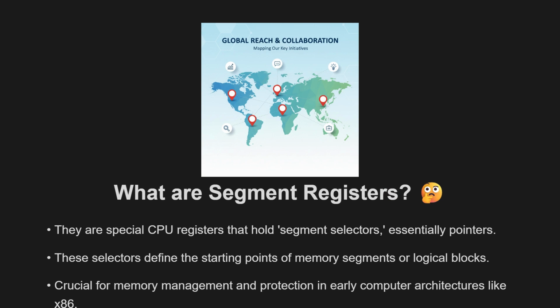Imagine them as special pointers inside your computer's central processing unit, or CPU. They don't hold the actual data, but rather they point to the starting locations of different blocks of memory, known as segments. These registers were absolutely crucial for how computers handled memory in older architectures like the x86.